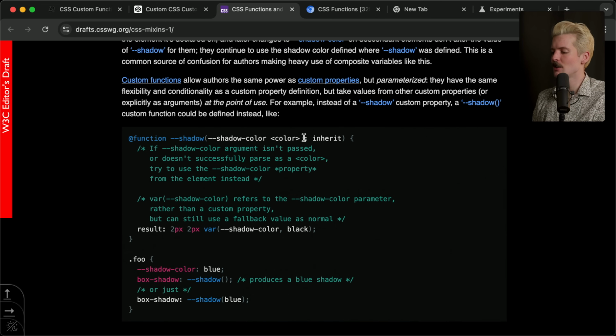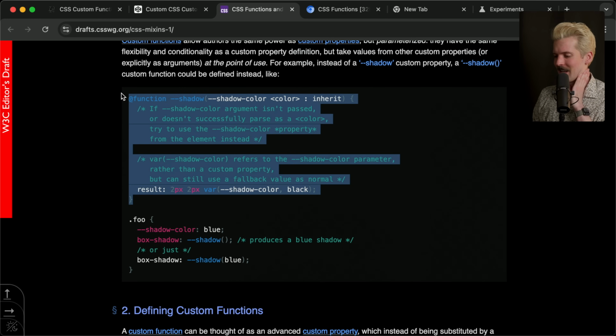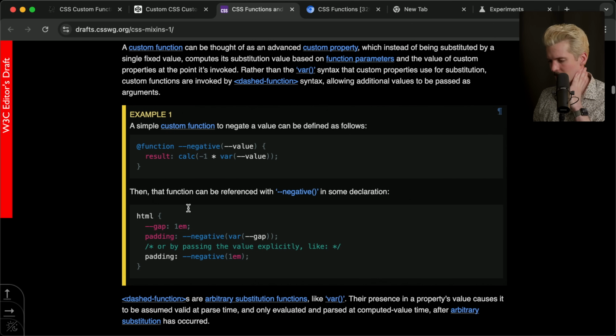Oh, it has inherit too. That's really cool. So if shadow color is the variable we defined here, but there's already a custom property defined within that scope, it can inherit that. But if we pass it a new one, it'll use that instead. That's really cool, actually. Maybe cascading wasn't a mistake. Interesting. This is winning me over fast. I see a lot of potential for this.